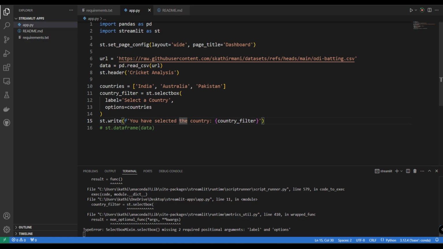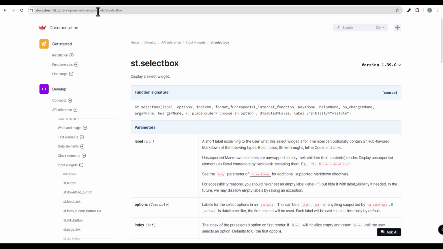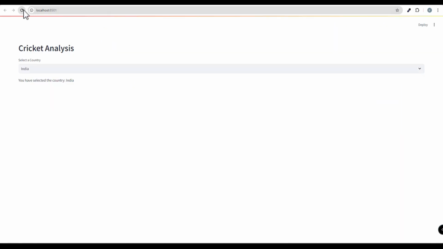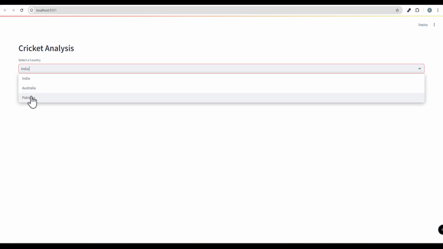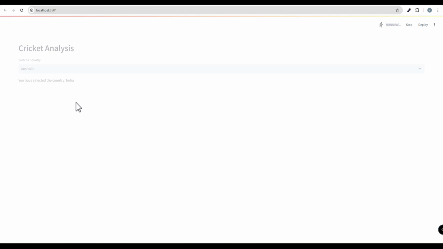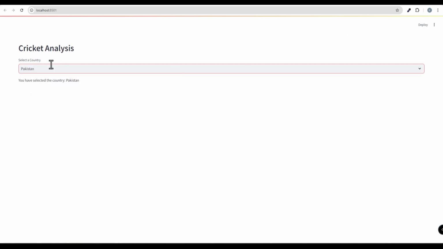So now when we go back to our application, you will see a drop down coming here with India, Australia and Pakistan. If I change the drop down to Australia, it takes some time and then returns it as Australia. If I change it to Pakistan, you can see it is running here. If I change it back to India, you can see the application is running, and it takes some time to replicate.